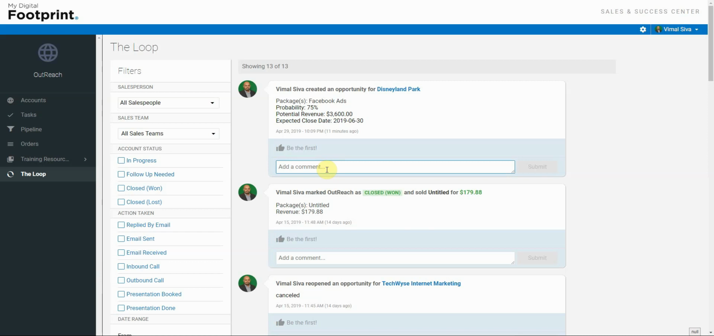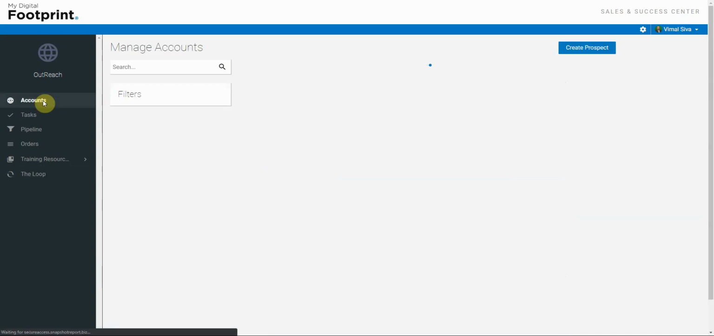The Loop is an internal social feed, pretty much, of all the activities that happen between the sales team, so they can see what's happening, talk to each other, coach each other, help each other out, and also for sales managers to see a feed of what's happening within their team as well. So quite a few things can be done in the Sales and Success Center.